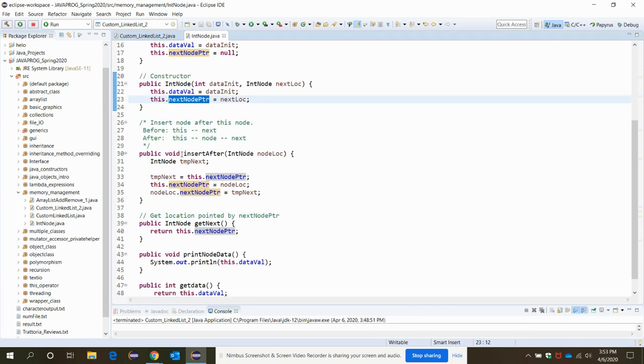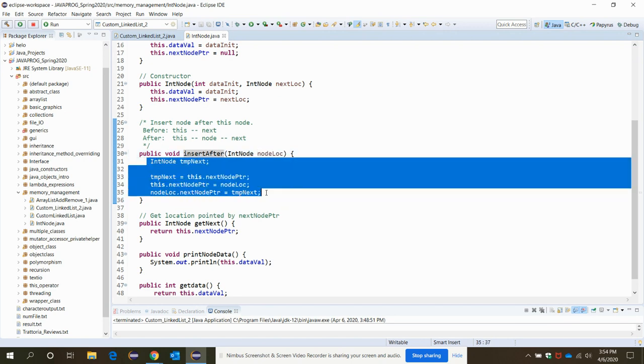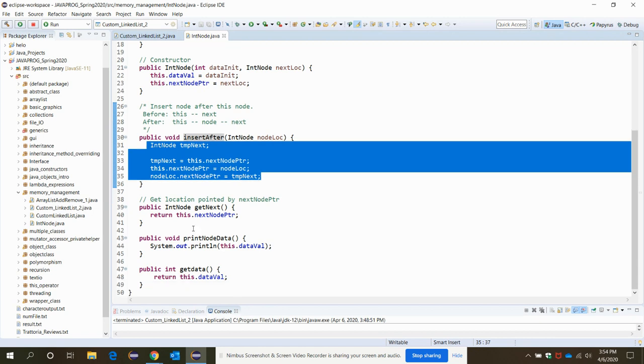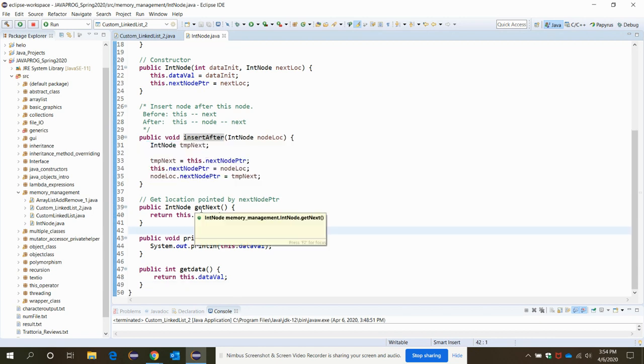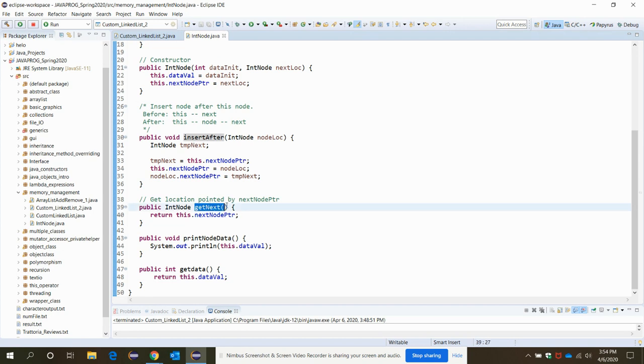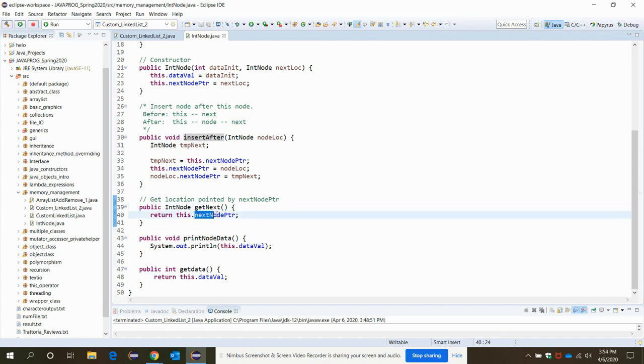Then this is the function for insert after. Let's say you want to insert one node LOC after a certain node. In order to implement that, this is the section. Then to get the next node, the location pointed to by the next node, this is the function, and it will just return the reference part of that node.